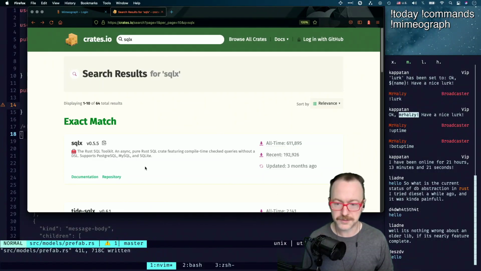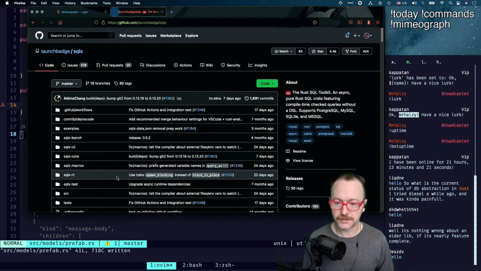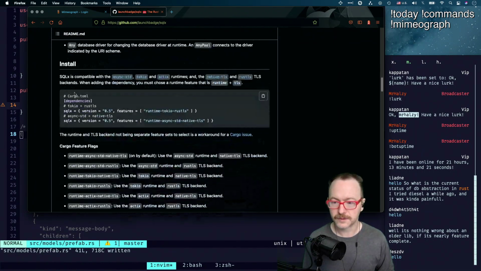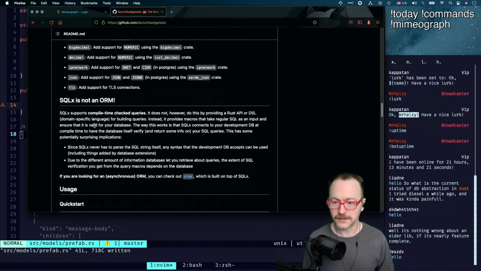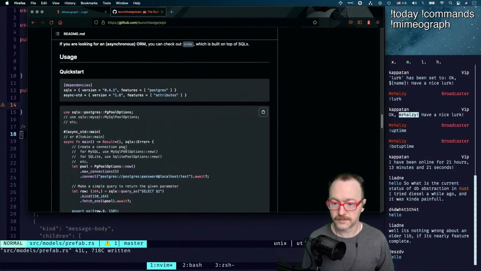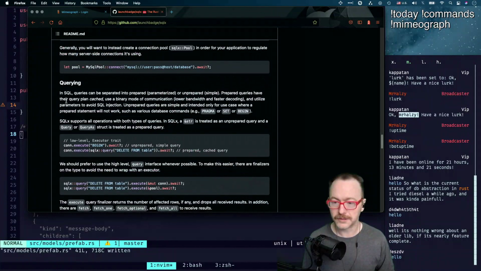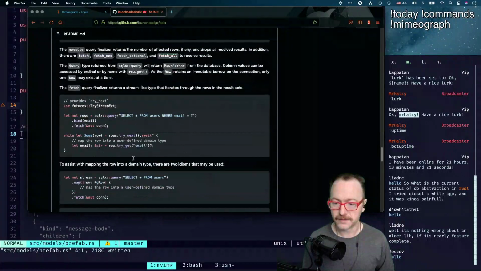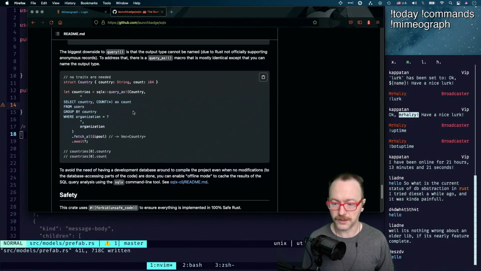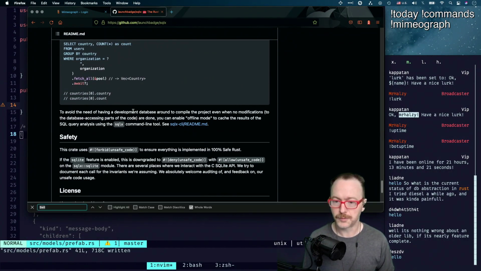Did they have a better website than that? We go to the repo. Does it show more? Install. Yeah, yeah. It's not an ORM. Fine. Connecting, querying. Compile time verification. Great. Where's pipeline? It's not in here.